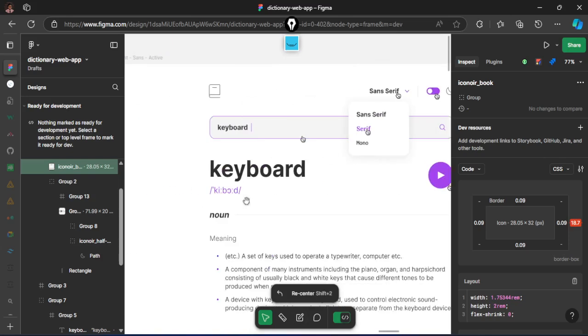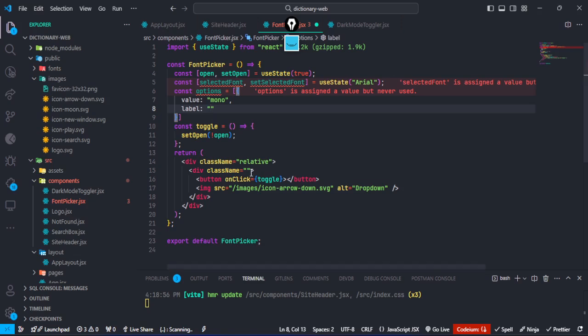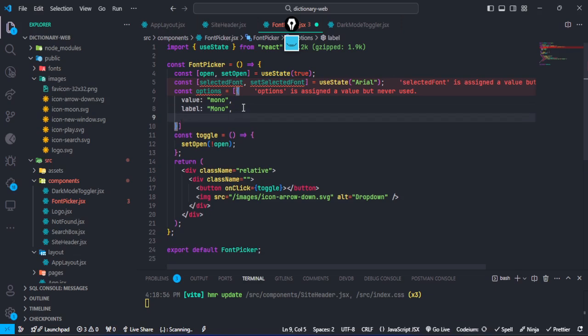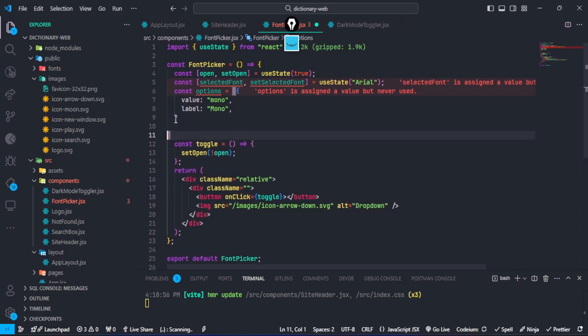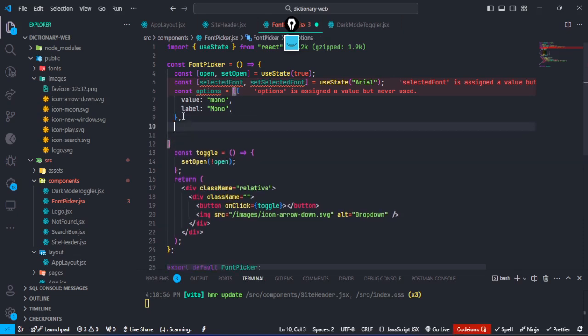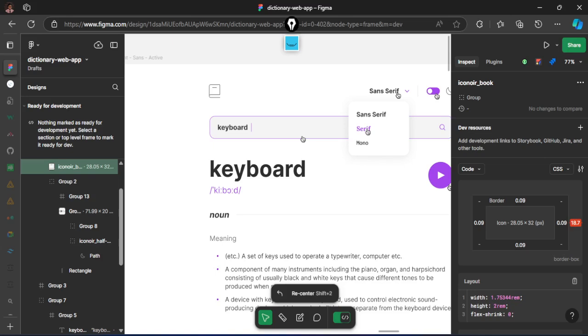So we have sans serif. That one too is just mono, like that. So we just have mono. This is the value we are going to be saving in the state, but this is what you are displaying to the user. So again, we need to copy and paste for the other items we want. So value here, so what was the other one?